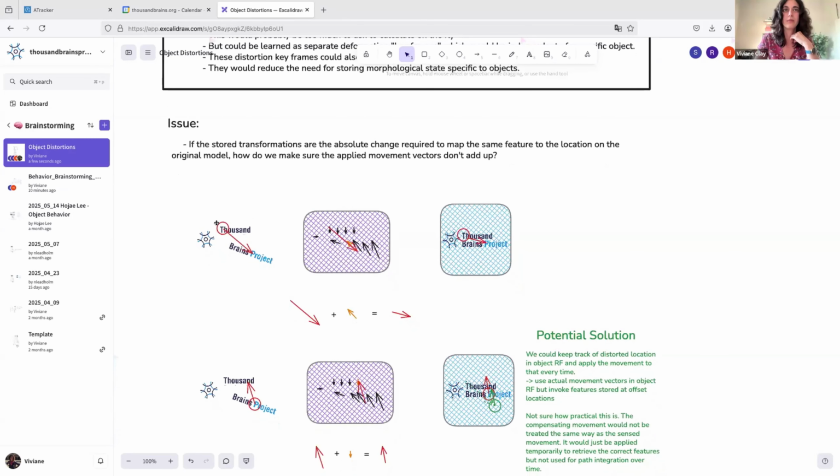So here's again the example. We're on the T and we're moving down to the P. And so we go to the distortion map, we move here, we retrieve the distortion and apply that in addition. So then we correctly moved in the object's reference frame, we correctly predict the P.